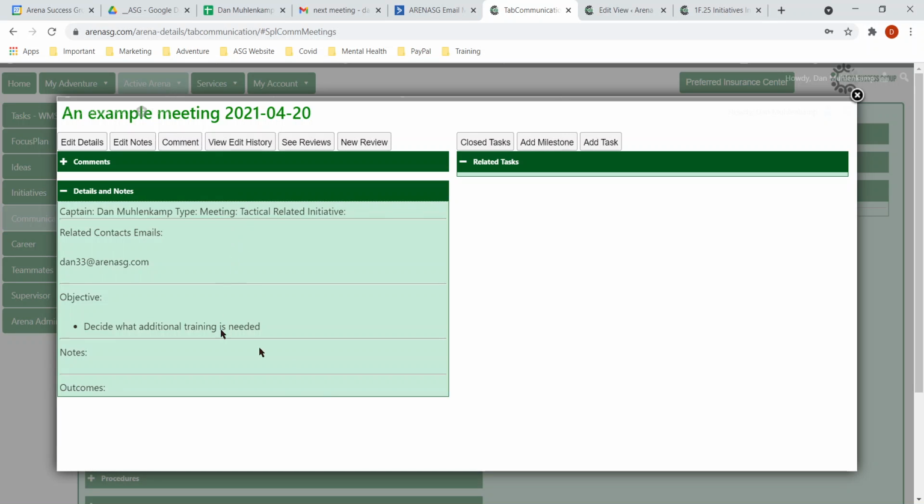Here's the details that we had put in earlier. Since I'm the captain and the keeper, I can edit the details. That's the date and time and subject and that stuff. And editing the notes would be editing these fields in here. Now here's the interesting thing. We can see the reviews and people can review the meeting, and anybody can look at this unless I make it private, which I did not. But we can add tasks and milestones to this.